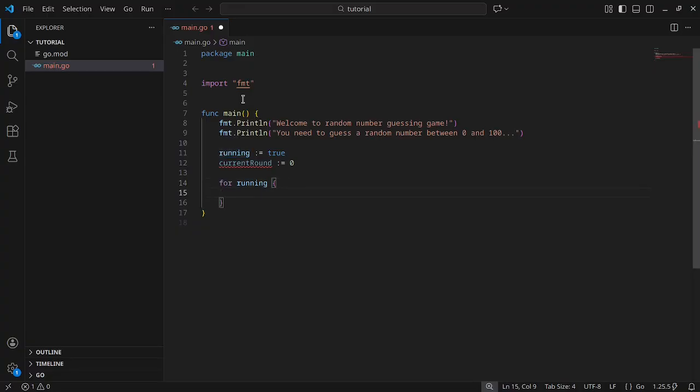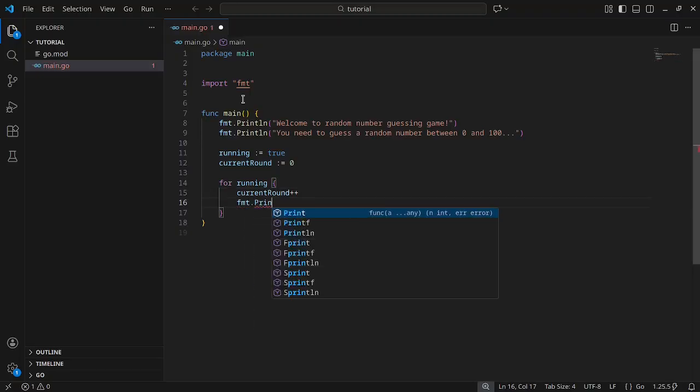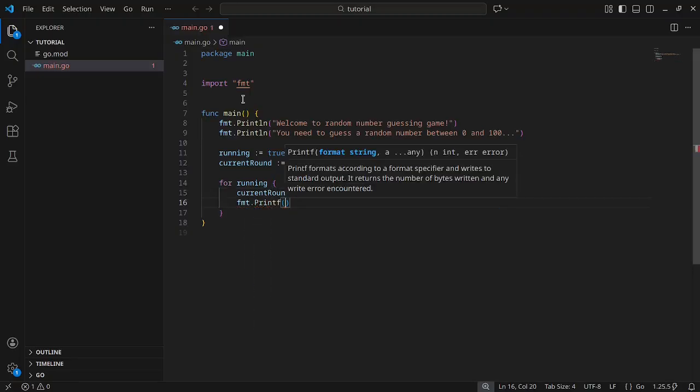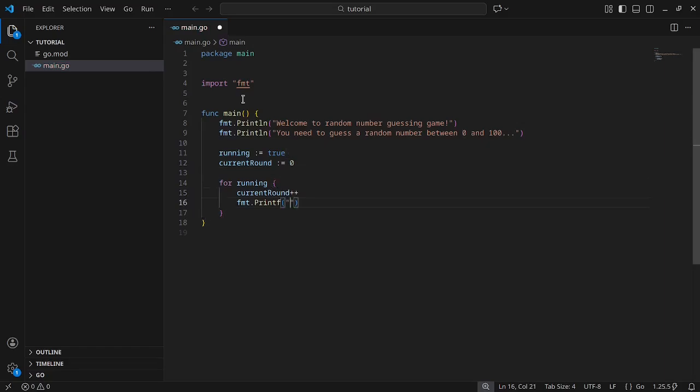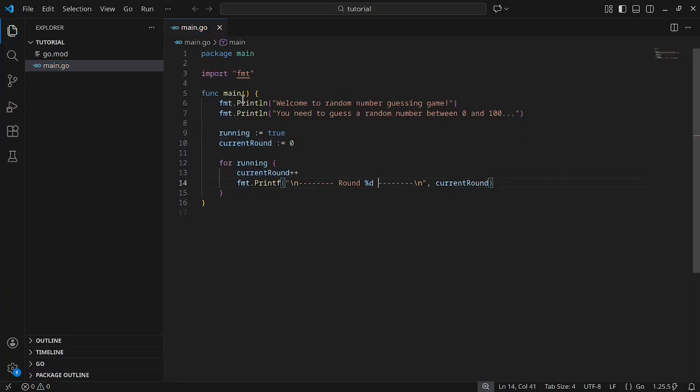So let's say for running, then I want to increment my current round by 1 because a new round has started. Let's say here fmt.Printf, not Println but Printf, because I want to display the current round as well in these quotation marks. Let's add a newline character to separate our previous round from the current round, and add those dashes to be able to view it nicely. So let's say Round %d and the same number of dashes here, and a newline character because I'm using Printf, not Println. Now let's specify the current round for this %d here.